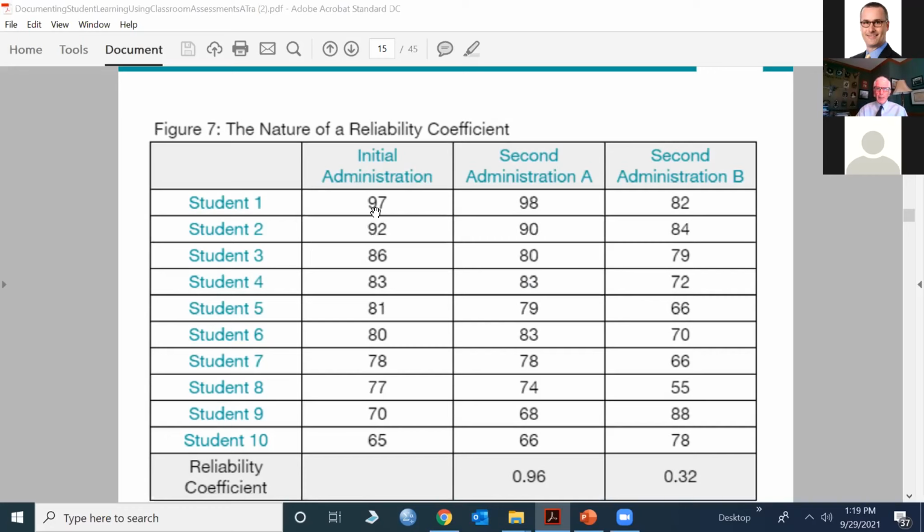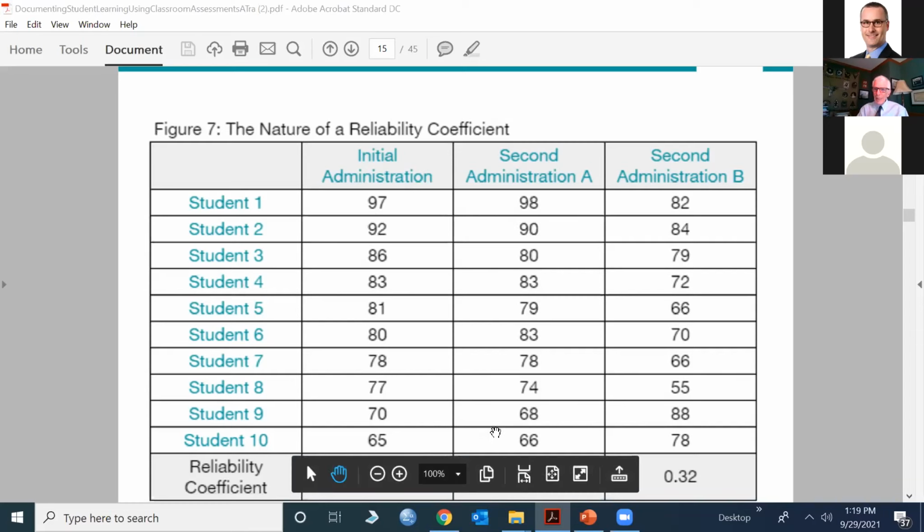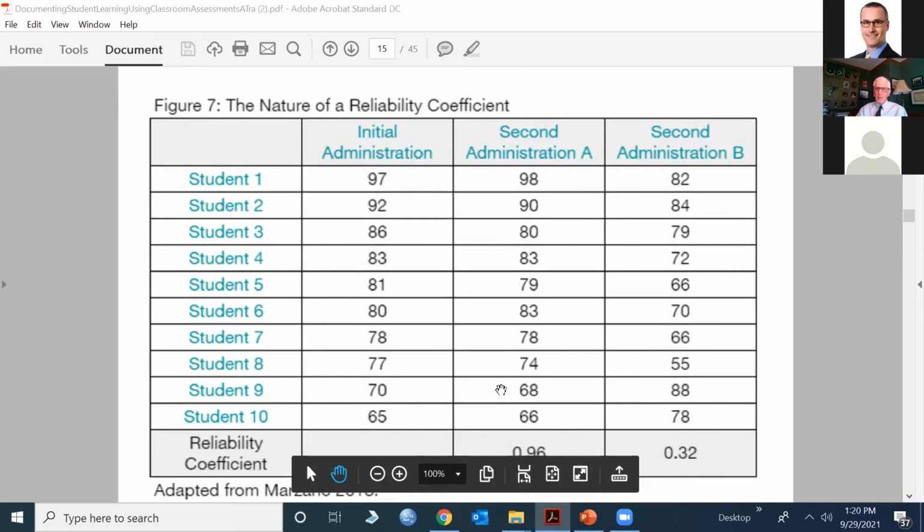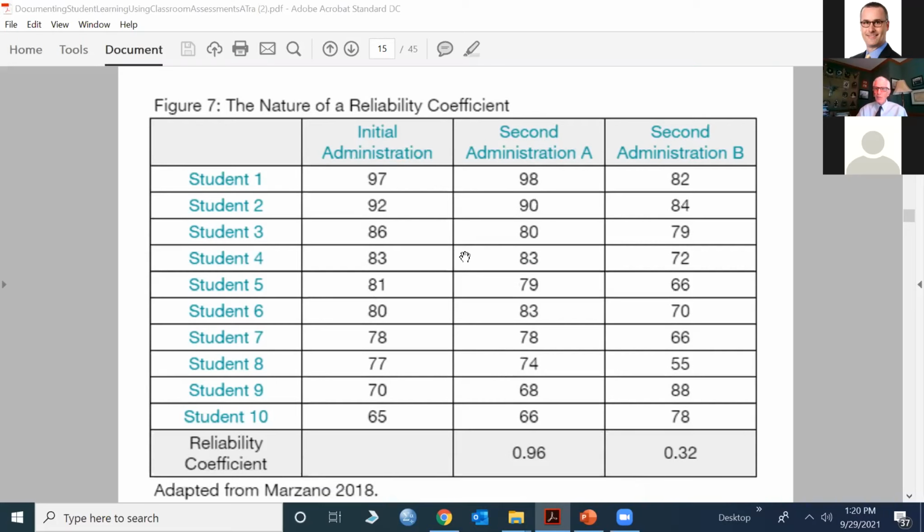First student got a 97 on the first administration, next student a 98, 92, and then a 90. The correlation between those two sets of scores is actually the technical definition of reliability. And that's a high correlation, in this case 0.96. So these are highly related, but it doesn't tell you much about an individual student. It tells you about the pattern of scores.